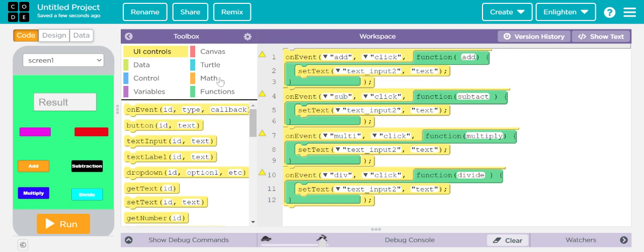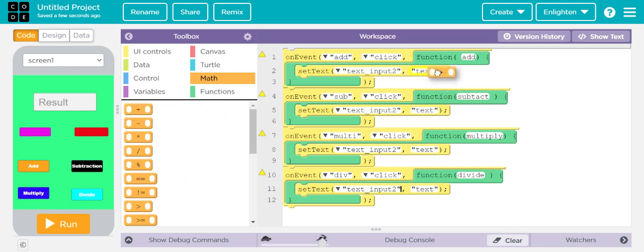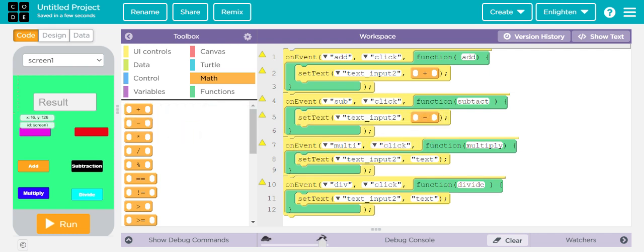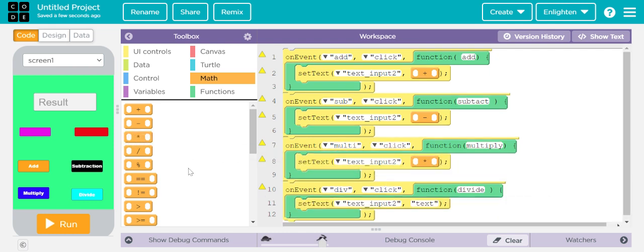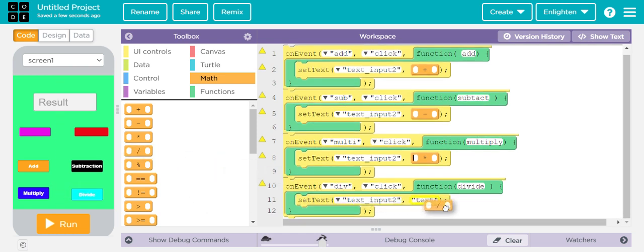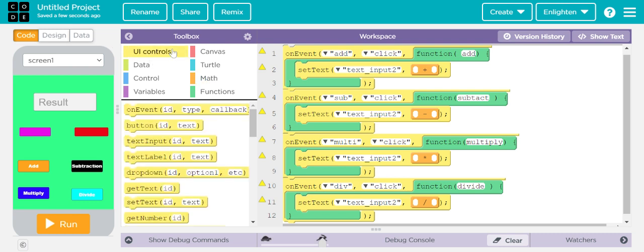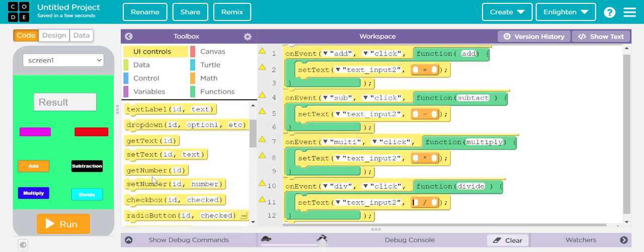Here I will go to math and bring the add. For the first set text we will use add. For the second set text we'll add minus, for the third set text we are going to add multiply, and for the fourth set text we are going to add divide. Perfect. So now we will go to UI controls and choose get number.